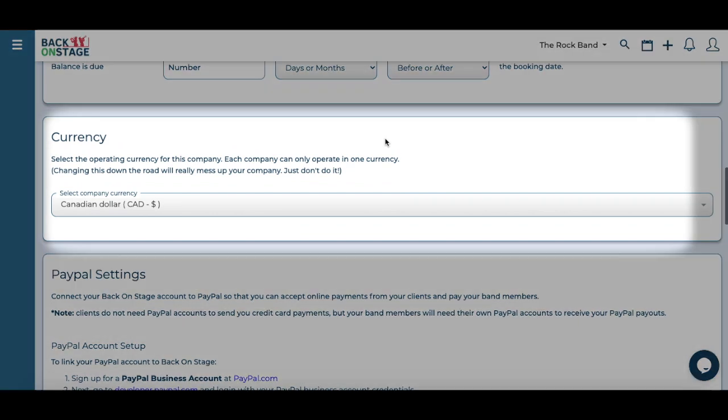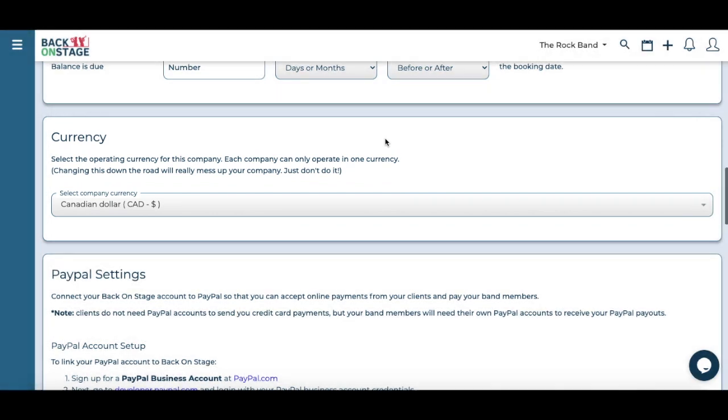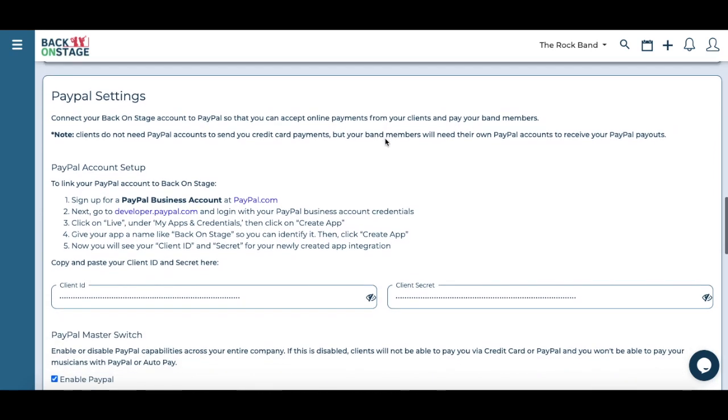Choose your company currency here. This is very important. If you elect to connect your business PayPal account so that you can accept client payments via PayPal or credit card, or so that you can send payouts to musicians via PayPal, this is the currency that those transactions will be processed in.